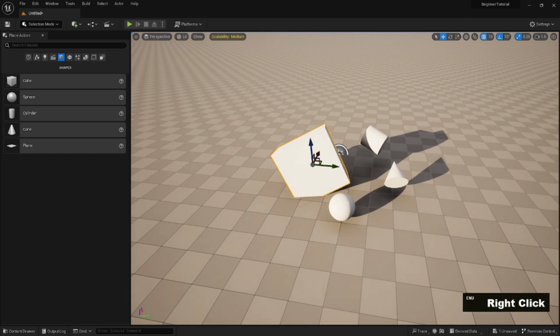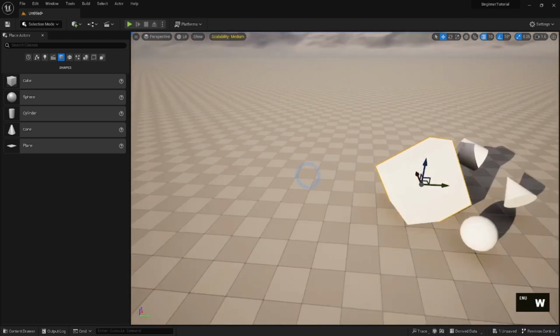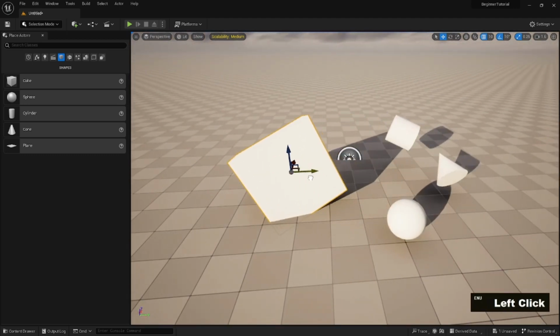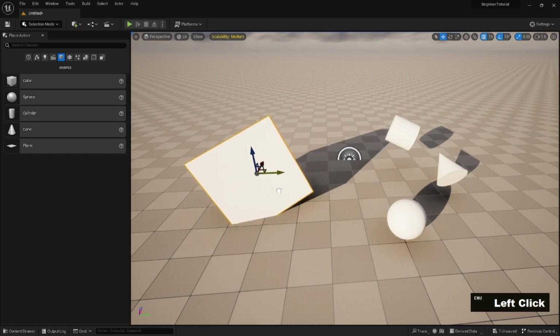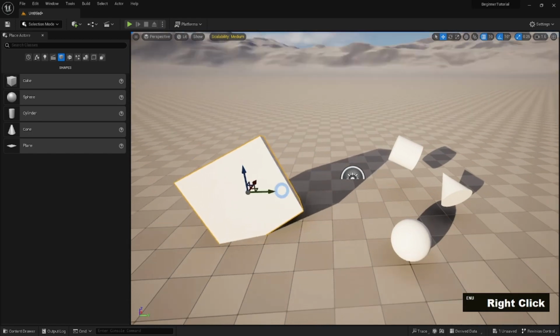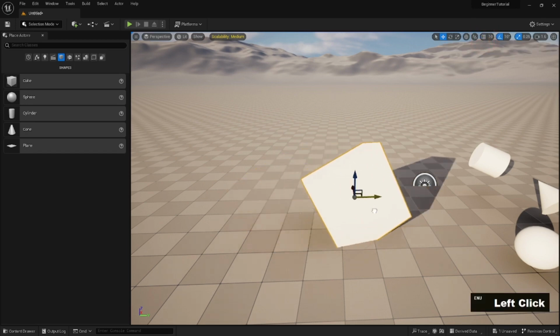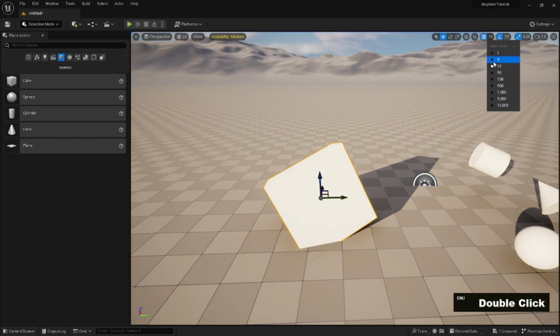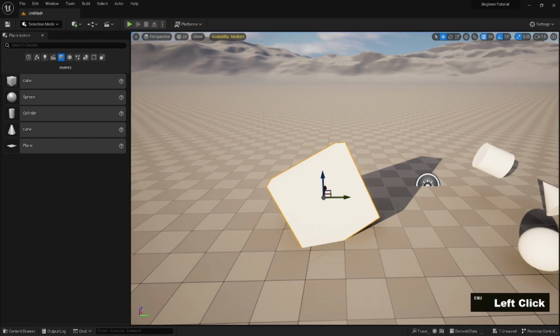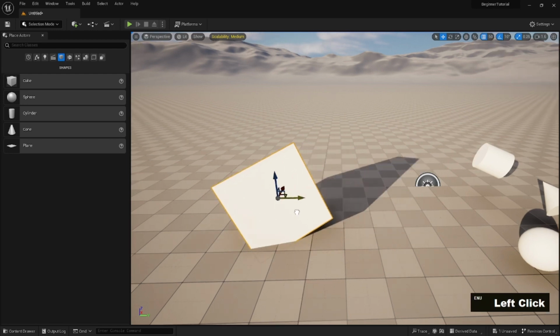And if we move an object right now, you will notice that it moves incrementally, like it's in a grid, and it's because of this at the top right. You can see that if we disable this, it moves more freely, and if I enable this and set it to something like 50, you can see that it moves 50 units each time.